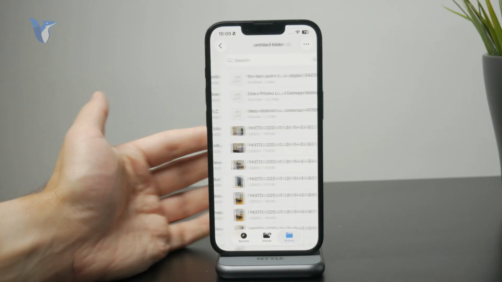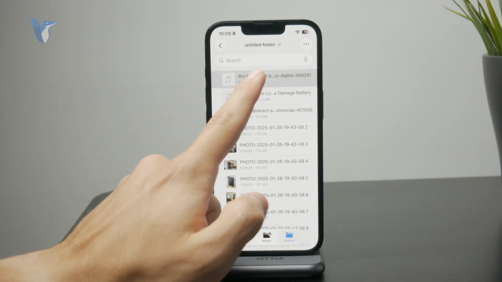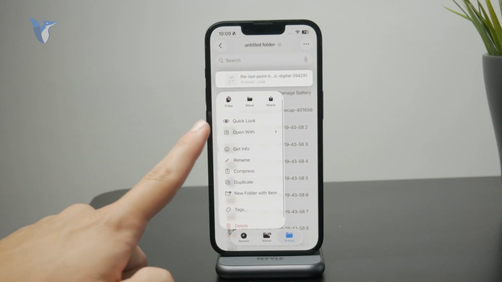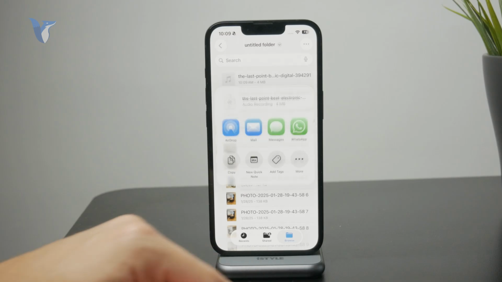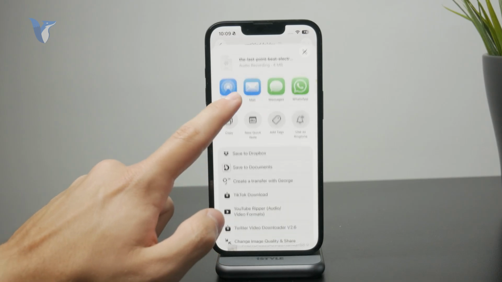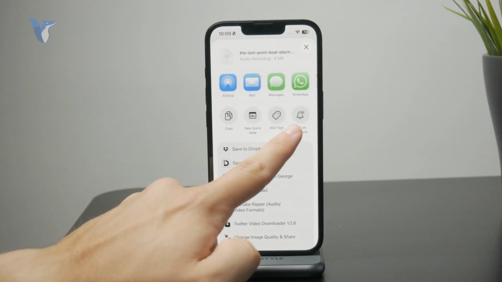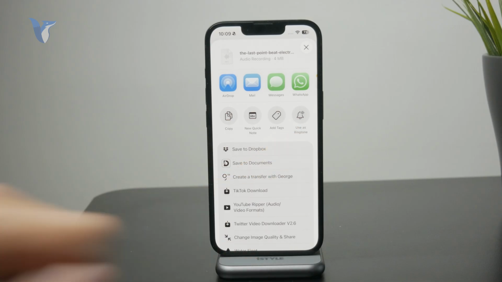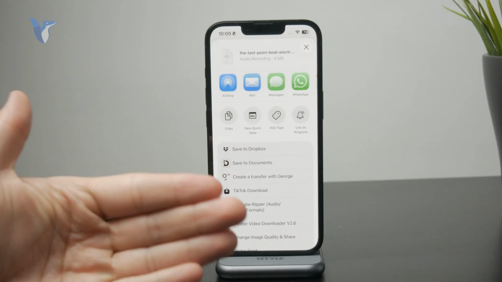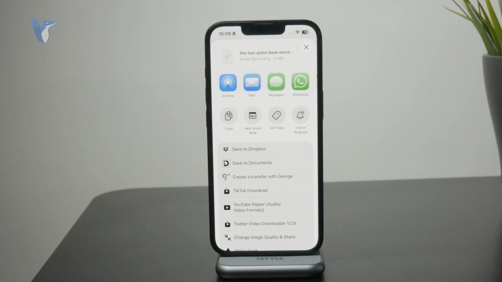But there, you can go ahead and hold down again on the downloaded file, which is the song, and click on Share one more time. Then the options which appear, one of the options should be Use as Ringtone. And this will basically make it available to be picked as a ringtone. So you can literally just set any audio file now to be your ringtone in iOS 26, which is kind of a new thing for iPhones.